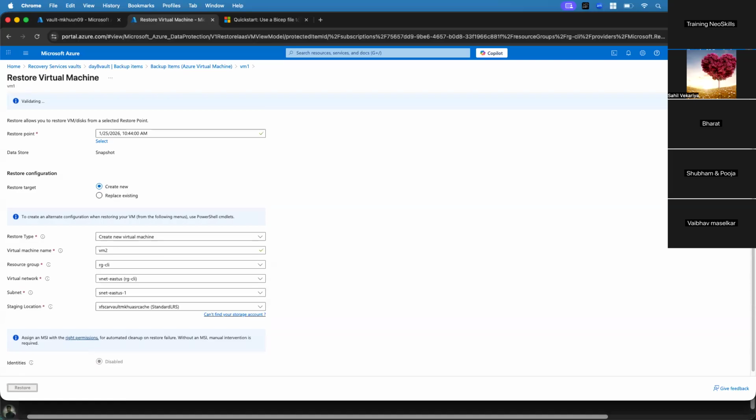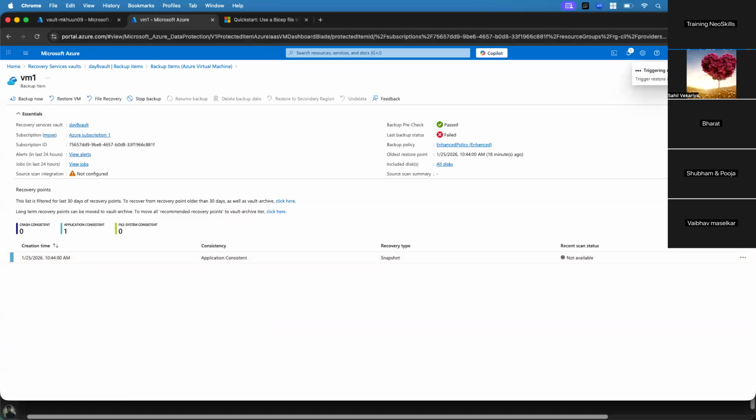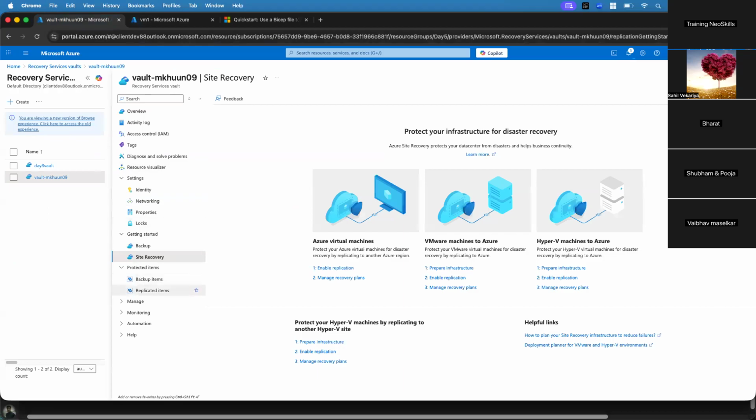I don't need to do any other things. It will just create the same kind of virtual machine for me. So let's wait for a while. Okay, so see here, it is triggering that restore of virtual machine 1. So I will get my virtual machine 2 with the backup. Now let me go back over here. Here we are working on the disaster recovery.